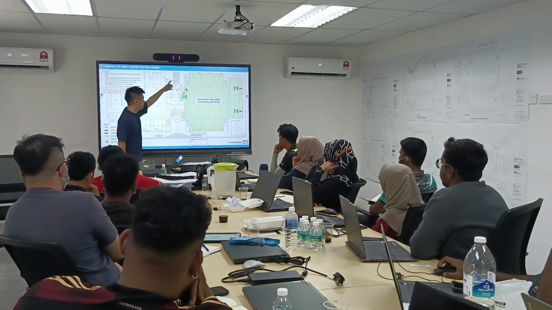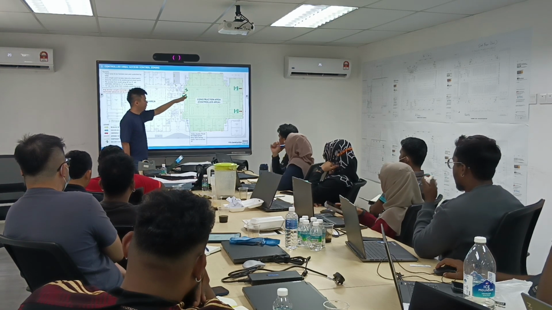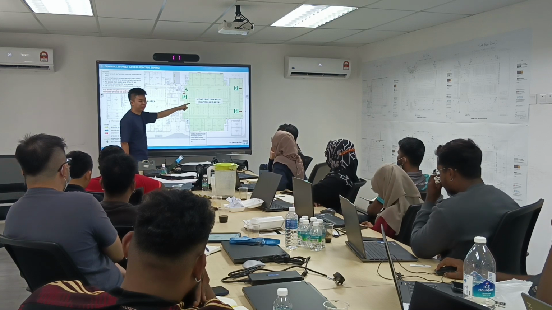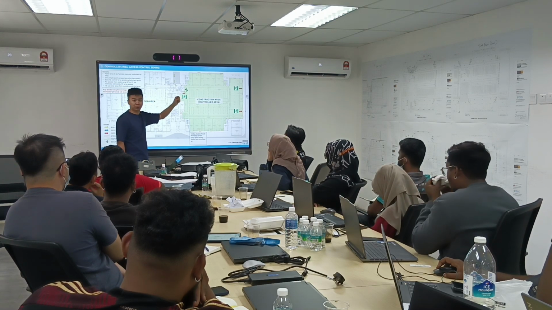So we went in from here. The red dot is where we block. We don't want people to come in, so we secure only one direction to come in. Why do we want one direction to come in? Because we want to control the people.